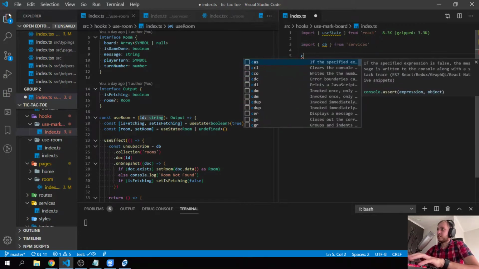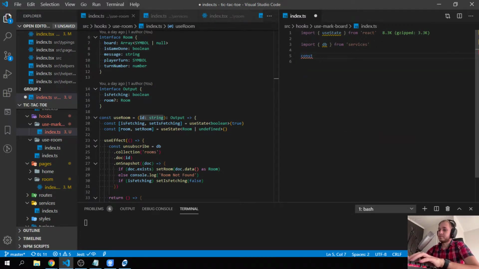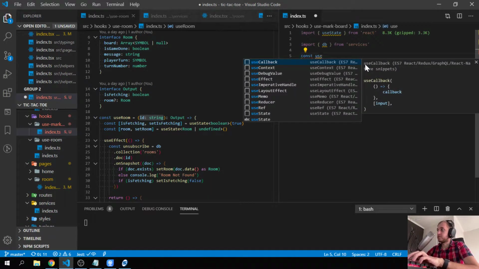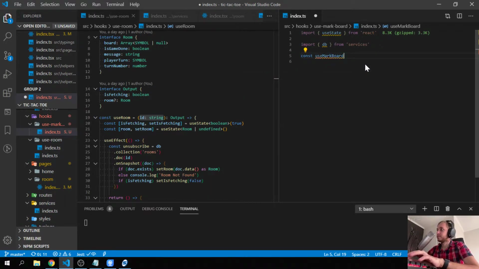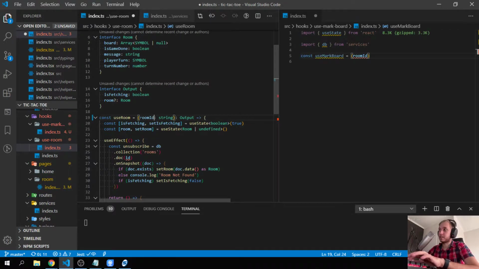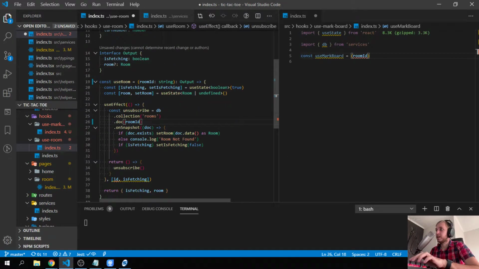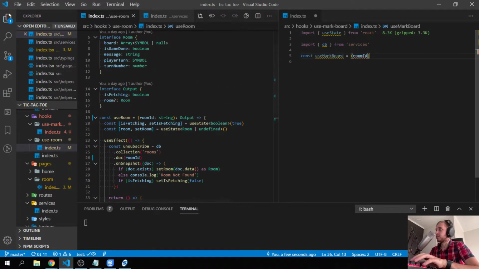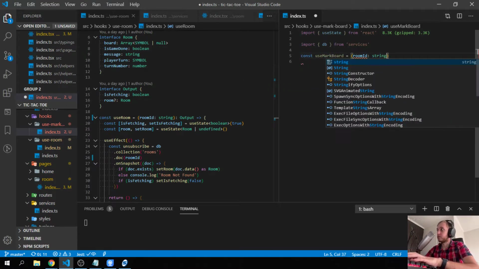Let's just start and I'll make interfaces later. I'm going to say const useMarkBoard, and to do that we need the room ID. I'll name it roomID here too, just so you have an idea of what ID we're looking for. That's a bit easier. You need the room ID because you need to know what board state we need to fetch. That's important.